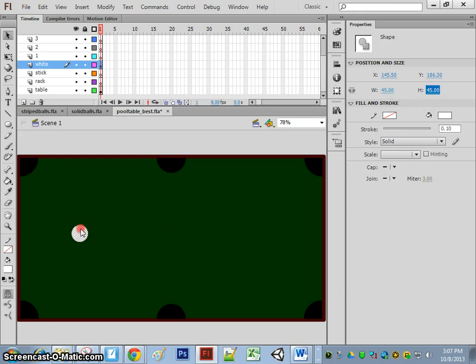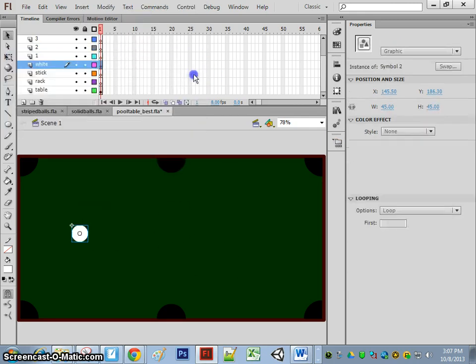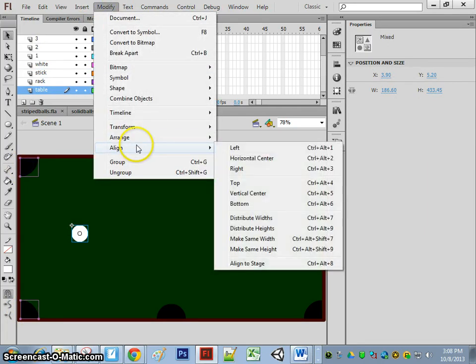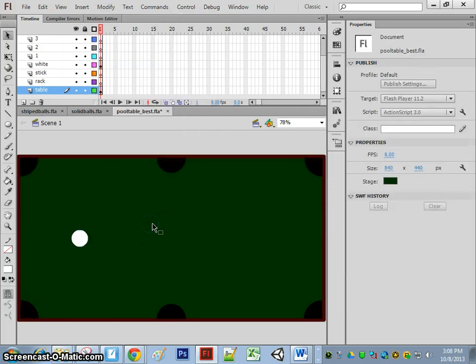And especially on the white ball, we definitely got to make sure that that's a symbol. And it says graphic down here. Okay. Now if I want to center it with these two, I could try and see if it works. It doesn't always work. I want to just align these or distribute them vertically to see if it helps. Distribute the heights. It might be close to the middle.